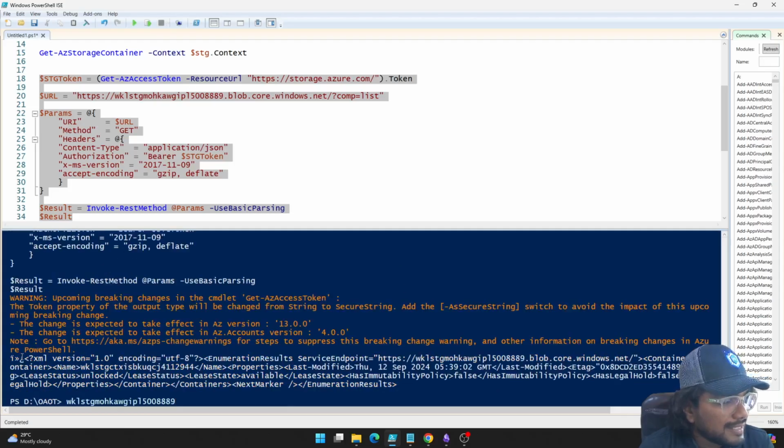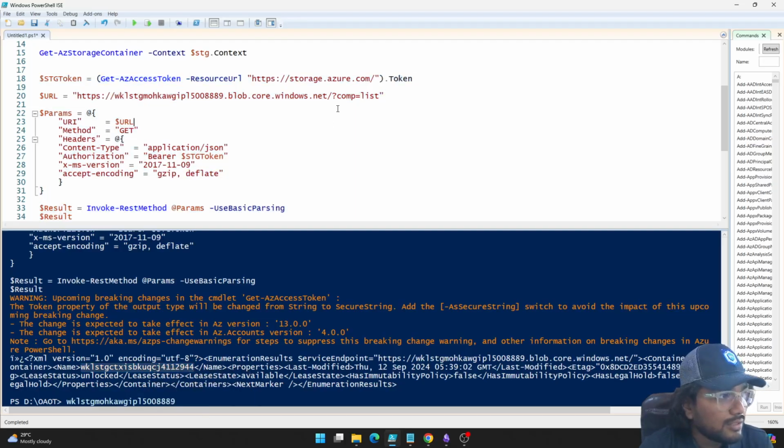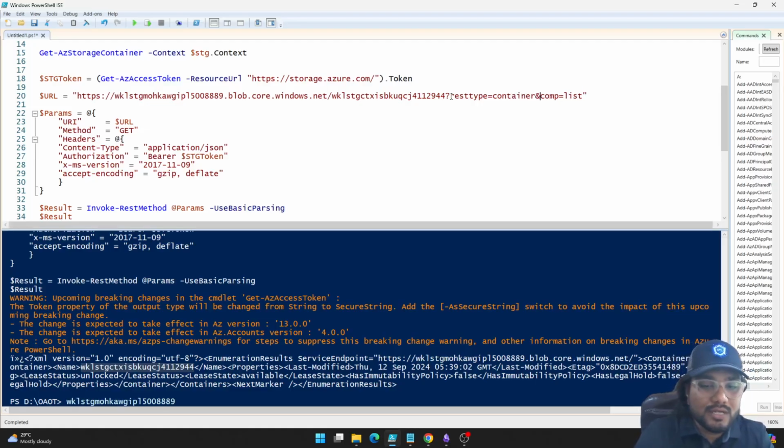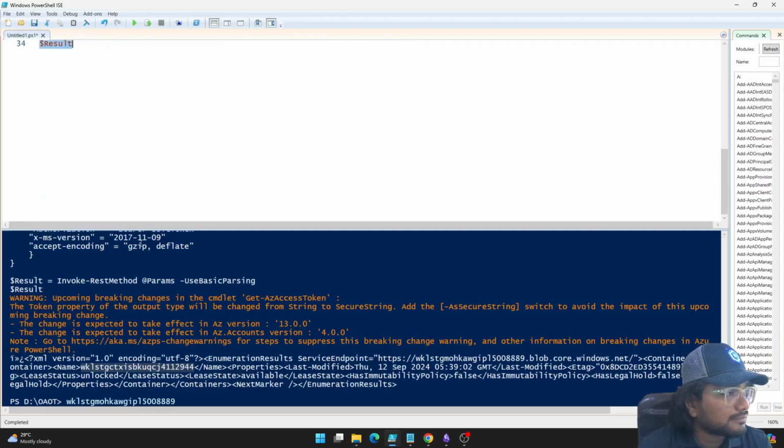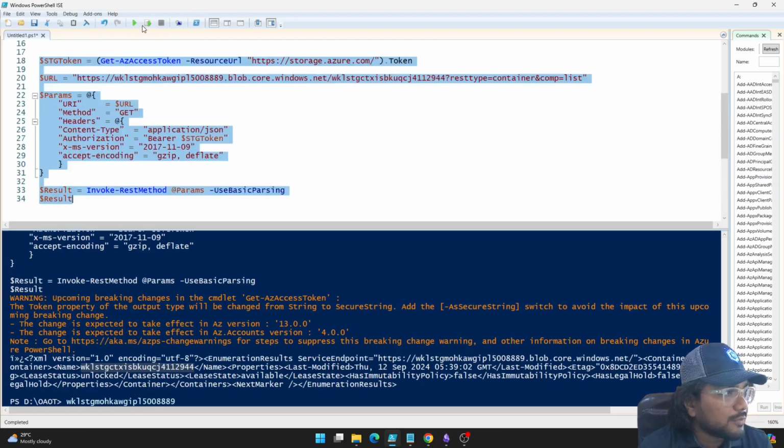We can see that we got an XML output as a result. If we go through that output, we'll see this is a container name. So now we got the name of a container. What we'll do is pass this container name in a new REST API call. I'll mention it here, and I'll add an additional query string parameter, restype equal to container, that is resource type equal to container, and an ampersand, and then we'll try to list the files that are present inside the container. I'll run the same command again and let's see the output.